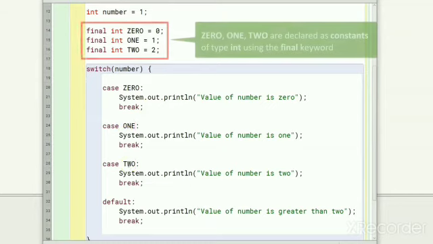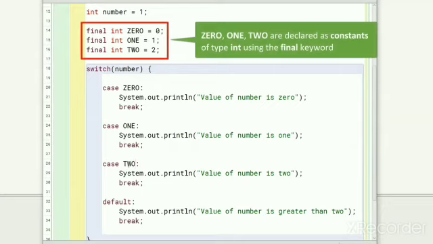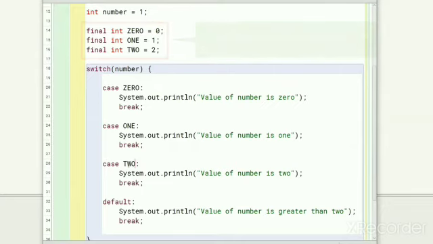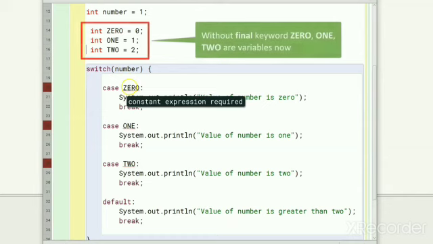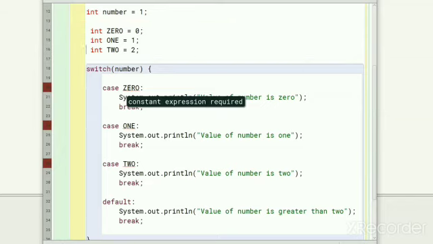This will compile without errors as keyword final is making 0, 1, 2 as constants. But they cannot be expressions involving variables like this. Since I have removed the keyword final, 0, 1, 2 are now variables. There is no guarantee that their values will not change. Values of case statements must be constant expressions. Giving variables as values of case statements results in error. Let me revert the program to its original state.